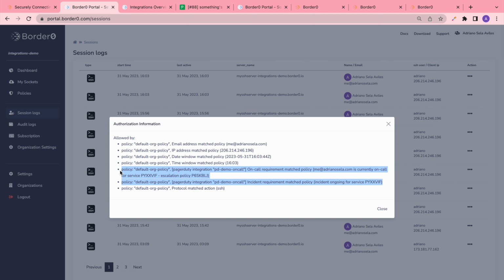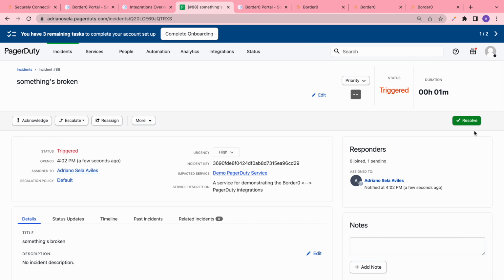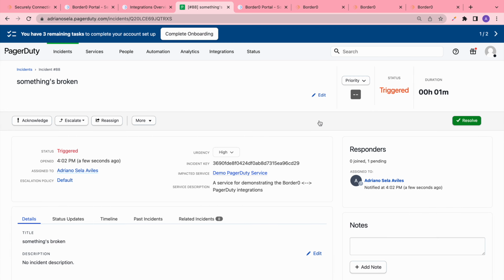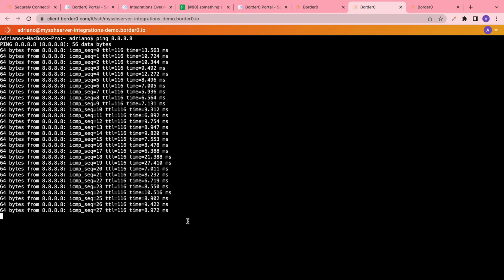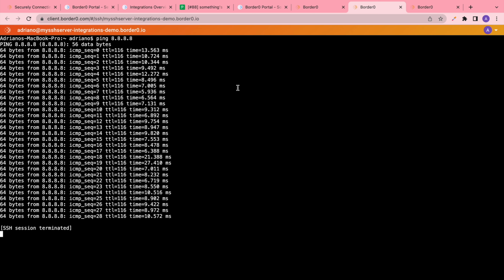The neat thing is that our policies are not only evaluated at the time of access, ongoing sessions are continuously evaluated against policy to ensure that they are compliant throughout the duration of the session, which means that if I go ahead and resolve this PagerDuty incident, we should get kicked out of the SSH server. And there you have it, folks. That wraps up the PagerDuty on-call integration.